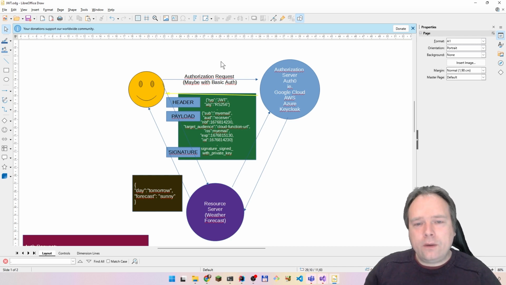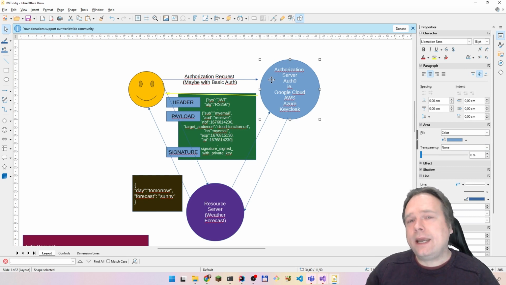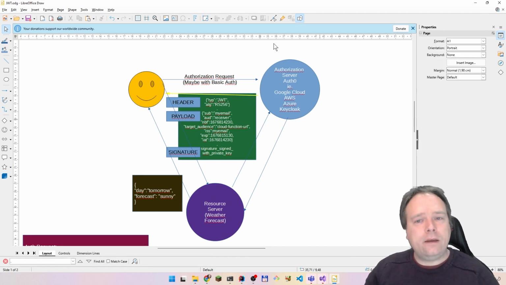So the flow here is that first we need to authorize against this authorization server, and this can happen in a lot of different ways. It can happen with a self-signed JWT. That's one way to do it, and you can also use basic authentication, which means that you can just send the username and password in the header as usual. And you can also send maybe just a secret or an API token. That is totally up to what the authorization server provides and supports. So there are no rules for that.